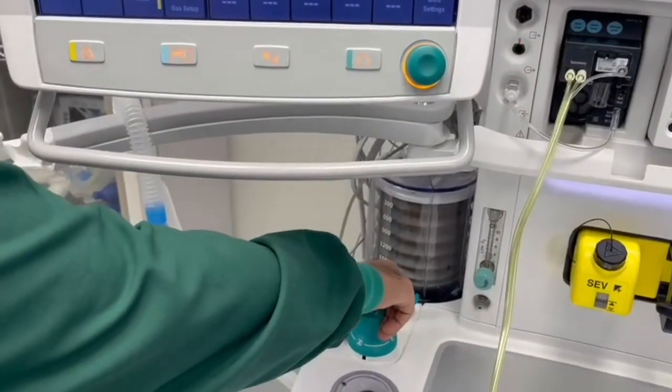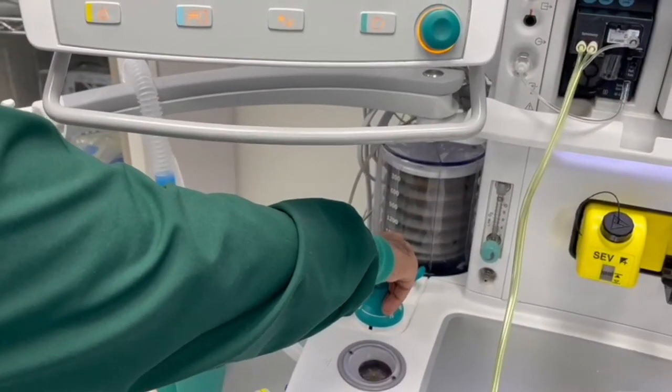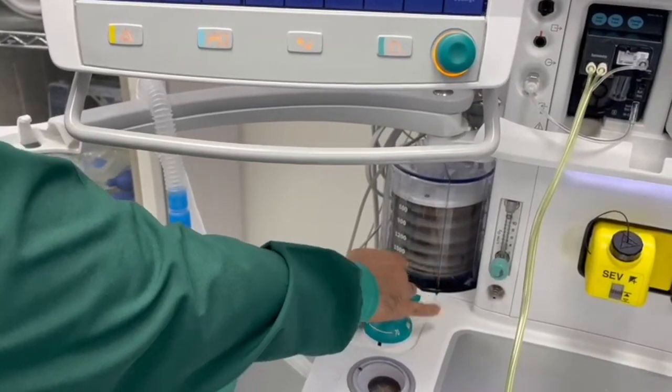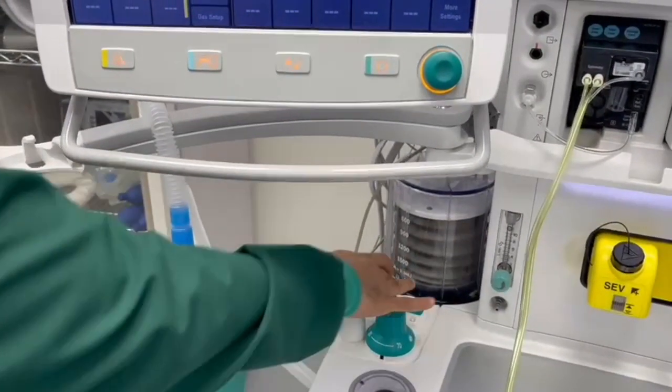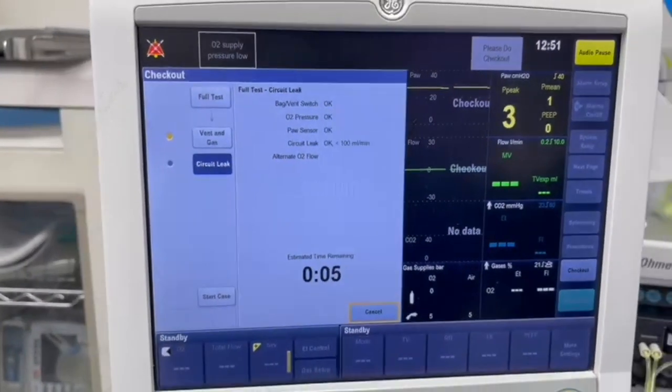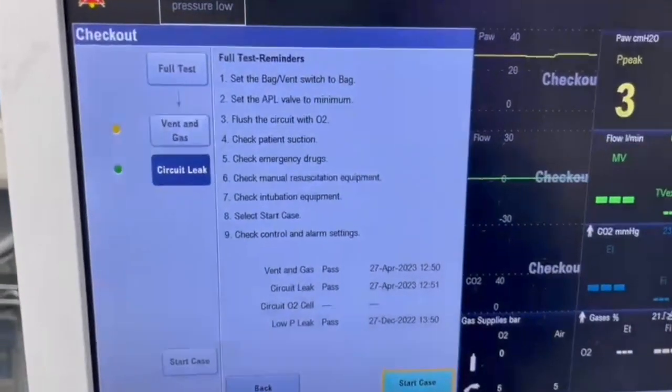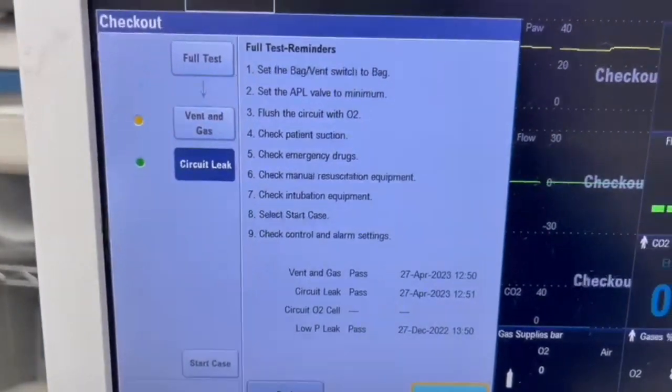Between 30 and 70. Put this back to ventilator. Ventilator. Back. Manual. Okay, ready now. Yeah, ready. All the best. Put it back to back.